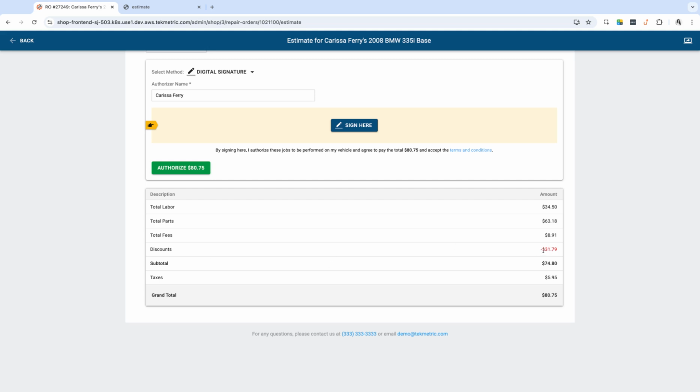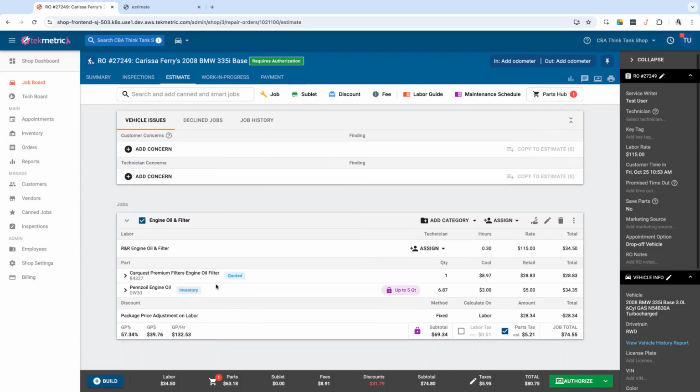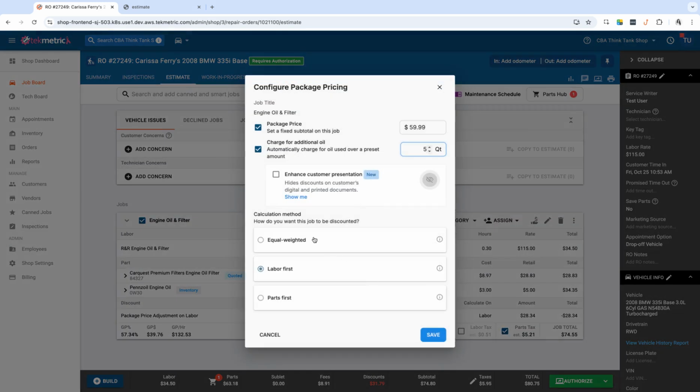In this example, it's $31.79 because we do have about a $3 discount just on the RO here at the bottom. Now, if I go to the setting and enable this, we will actually hide these package price discount lines on your customers' digital and printed estimate and invoices.